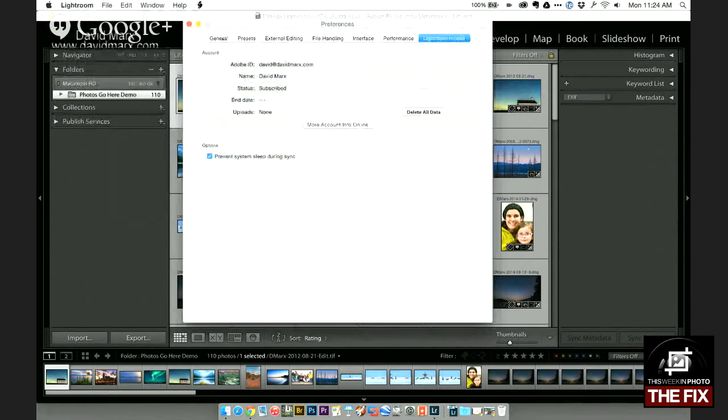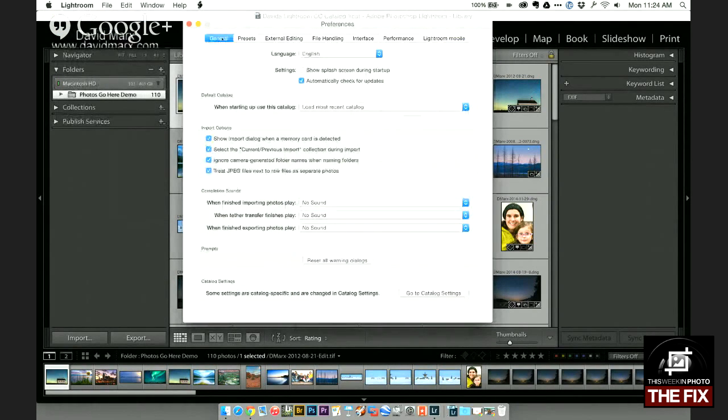In the very first preferences panel, the general panel, about an inch down the screen, it says default catalog. When starting up, use this catalog. And there it gives you choices. So if you're like me and you only have one Lightroom catalog and you always want to load your one catalog, click here where it says probably load most recent and pick the one on the list that you just named. So I'm going to pick the one that says, in my case, David's Lightroom CC catalog.